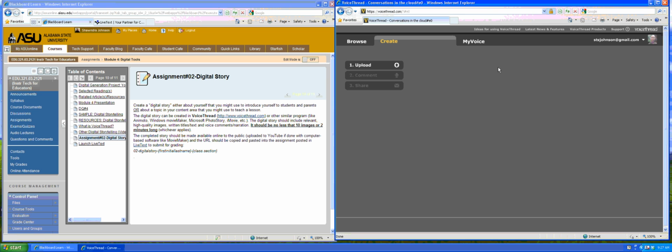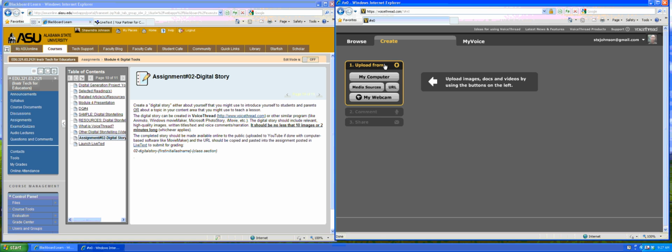Right. So once you get to the create screen, there's really not anything going on right here. You'll notice that the only thing that you can do on the screen right now is to click the upload button. Okay. Upload gives you a couple of different options. Notice that it tells you you can upload images, documents, and videos by using the buttons that are here. So you can either upload pictures from your computer, from other media sources, from a website address, or from a webcam. Okay, so let's explore those options really quickly.